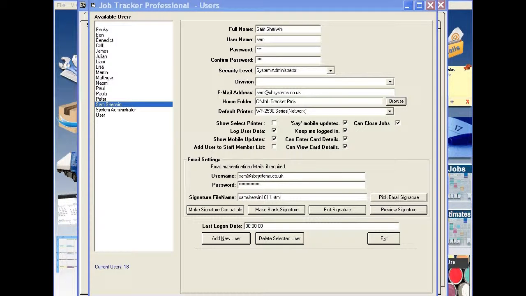Let's say you want to reset the password because the user's forgotten it. Just click in the password box and type your new password in. Once you're happy with your changes, click on Save User at the bottom left.